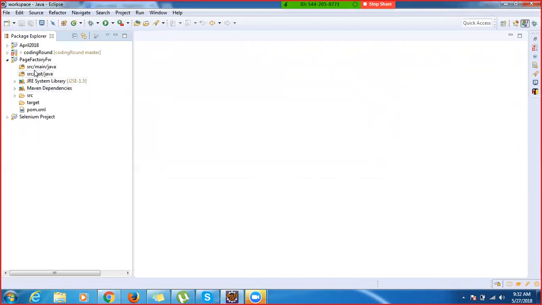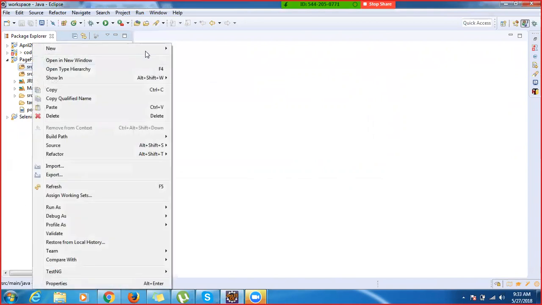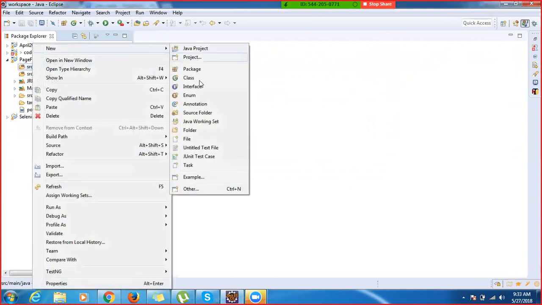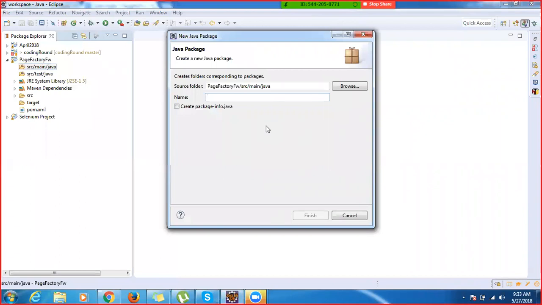Fine. Now you can see src main Java, src test Java. So let me just quickly create one package. Here, just give some name, com dot then company name. Suppose you are working with a particular company, so you can name that particular company name. Okay, your company name.